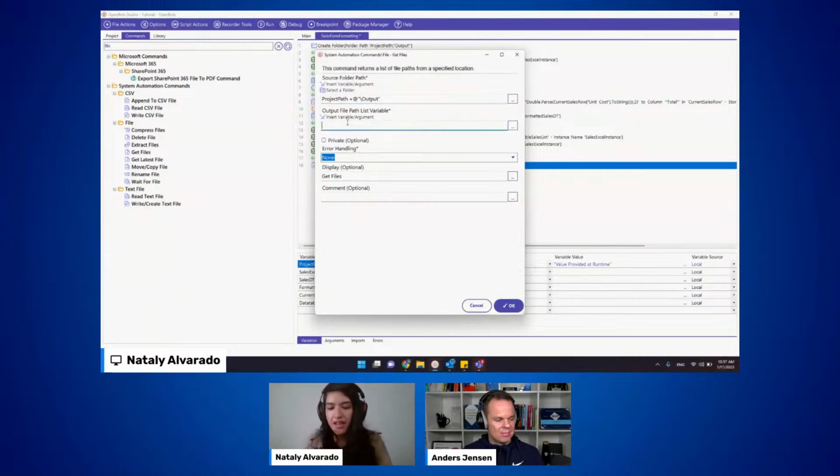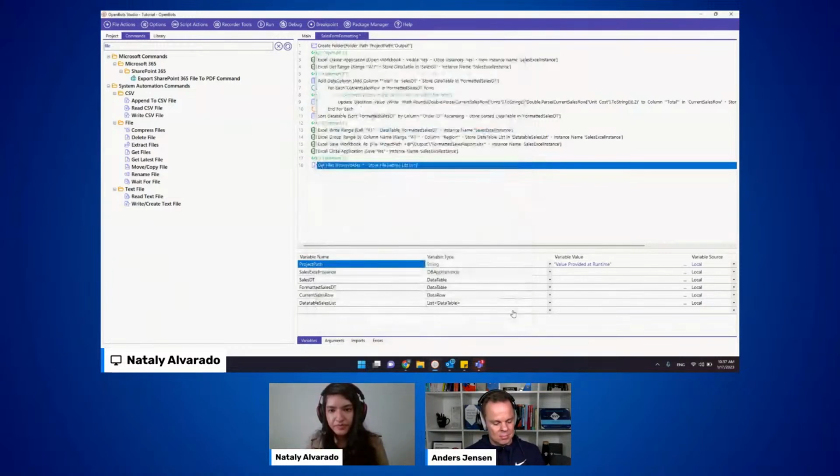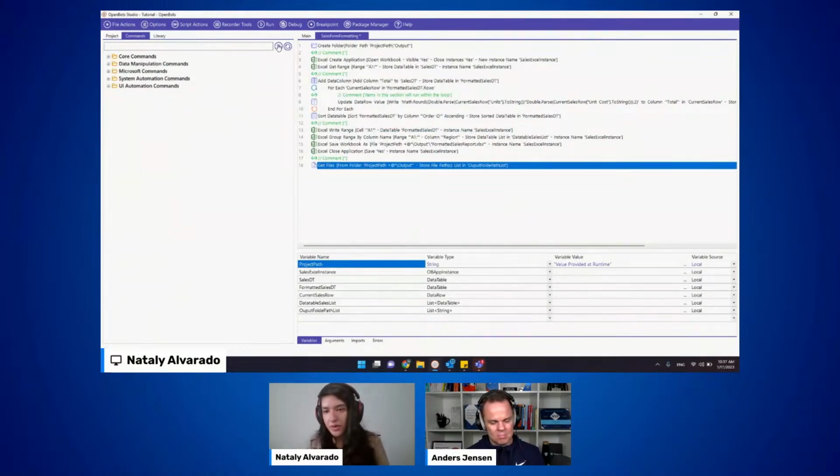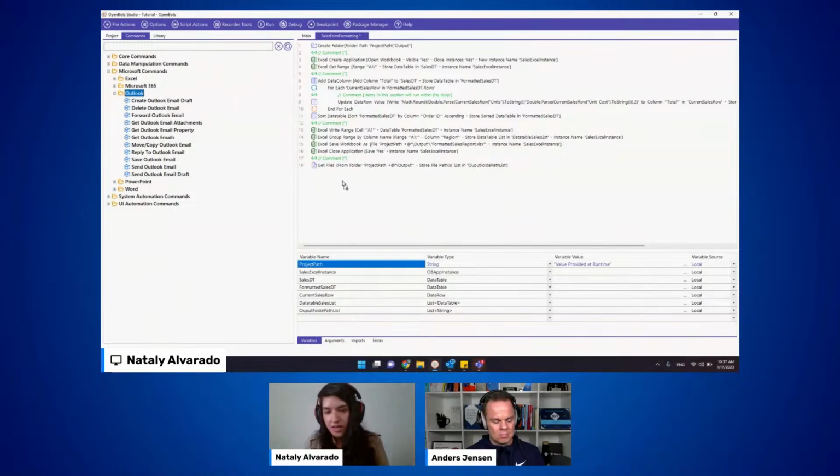And I'm going to save that into a list of paths. Output folder path list. And it's selected as a list of strings. So once I have the files that I want, I'm going to use the Microsoft Outlook command to send my email. So send Outlook email command.